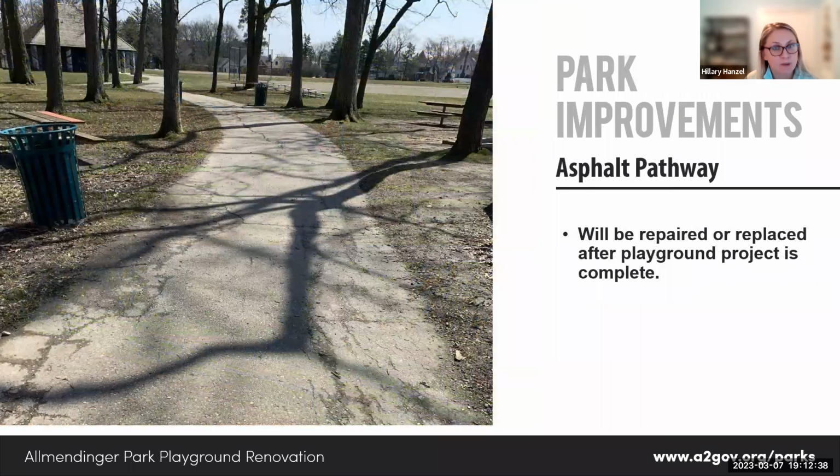And the asphalt pathway that runs through here, we'll also look at repairing that or possibly even fully replacing it after the playground project is complete. We know that with equipment coming in and out, the path will get degraded even further, and it's in need of repair. So you can expect improvements to that pathway as well.